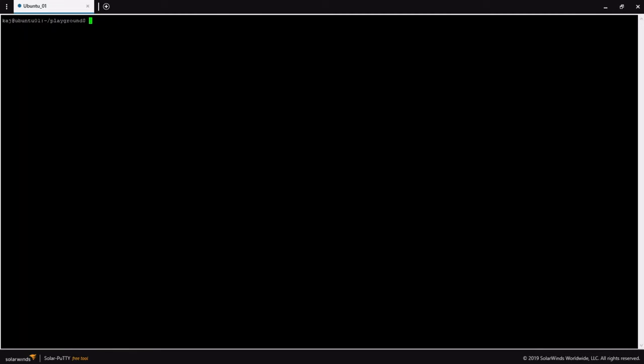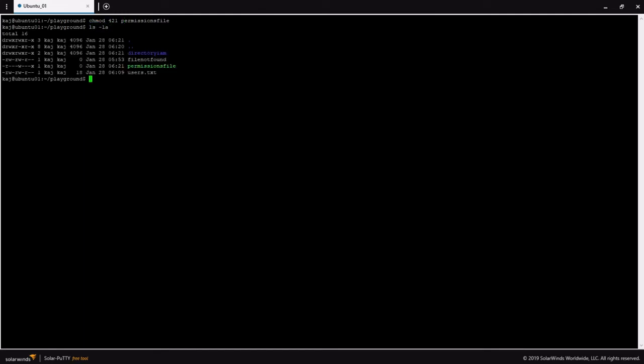So clear that out. Read, write, and execute is defined with 4, 2, and 1. So 4 is going to be read, write is going to be 2, and execute is 1. So for instance, if we were to do chmod 4, 2, 1, you can see that we have read, write, and execute.